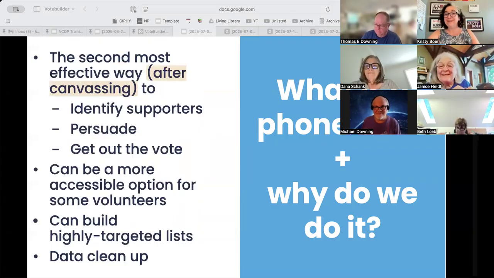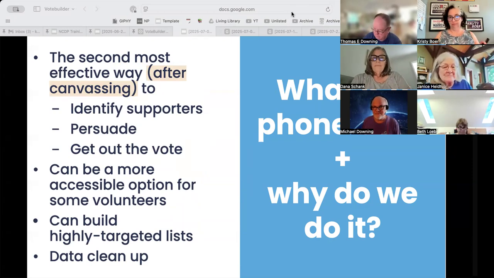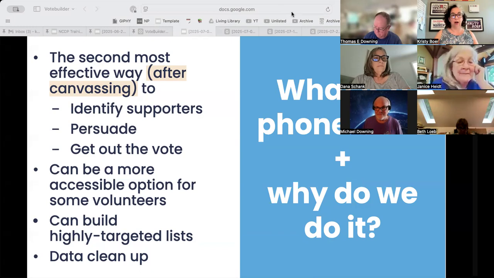Okay, here's what I have on this slide. Phone banking is really like the second most efficient way to talk to people in a political space. Canvassing and door knocking is always what we're going to prefer because it is the most effective way to have those conversations. After that is phone banking. I think of three ways that you're most likely to build and use a phone bank: identifying your supporters, persuading people, and then turning people out to vote. Those are the three most likely uses for a phone bank.